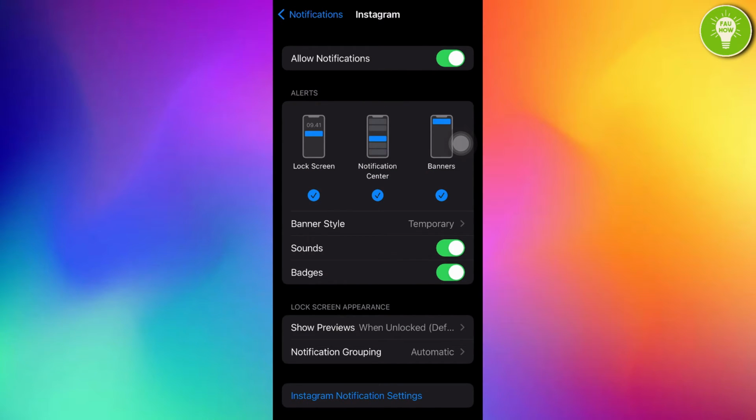And you can also manage the alert notifications in lock screen, in notification center, and banners. You can choose the banner style, and also you can manage the sound and pitch of notifications. I hope this tutorial is very useful for you and helping you in enabling Instagram notifications on your iPhone.